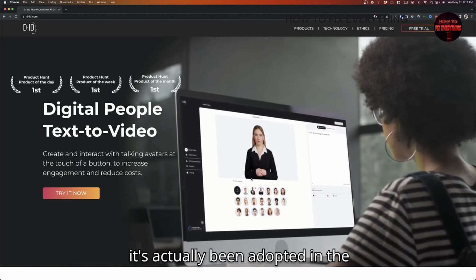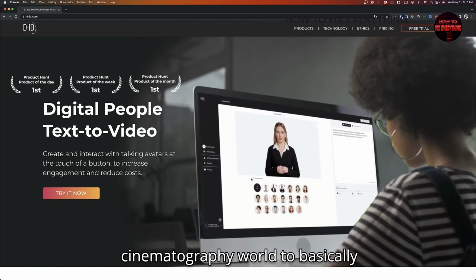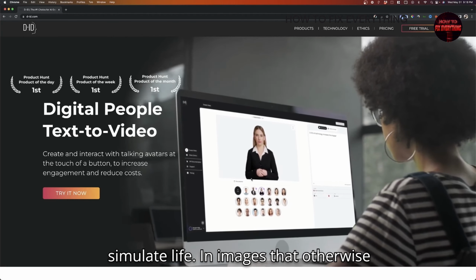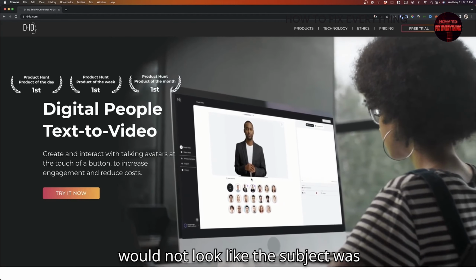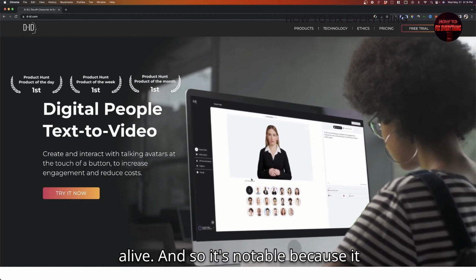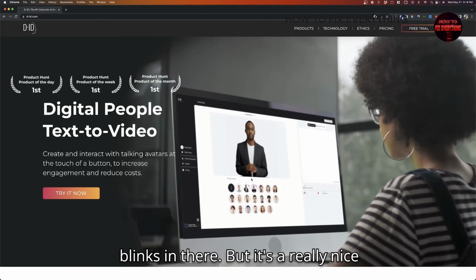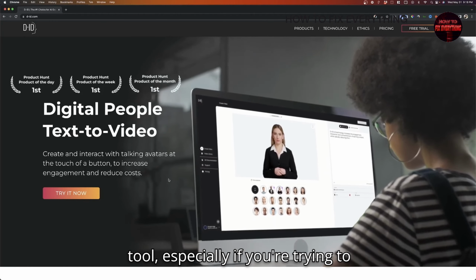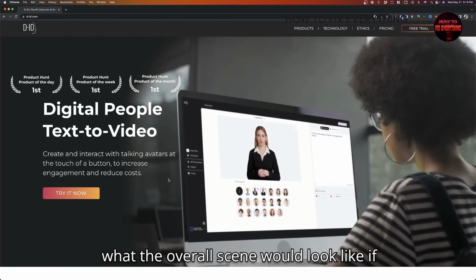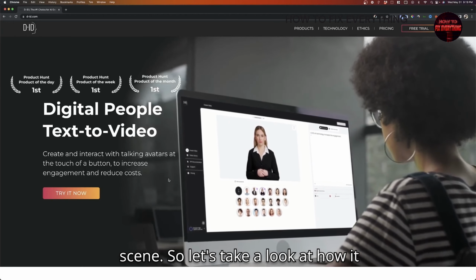But it's actually been adopted in the cinematography world to simulate mouth movements and to simulate life in images that otherwise would not look like the subject was alive. It's notable because it has some very iconic head tilts and blinks in there. It's a really nice tool, especially if you're trying to previs a project and see what the overall scene would look like if the person was actually live in the scene. So let's take a look at how it works here.